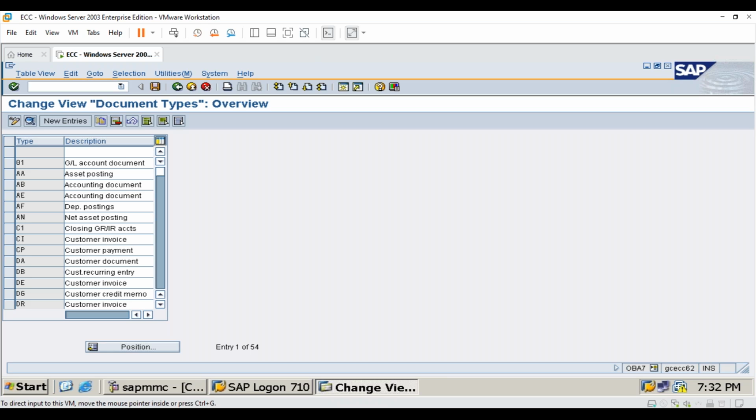And when a user holds the document, the system will ask for an external number range. We have to assign a number range, or assign a manual number, to identify that document. This number can be numeric or alphanumeric. That is for held document.